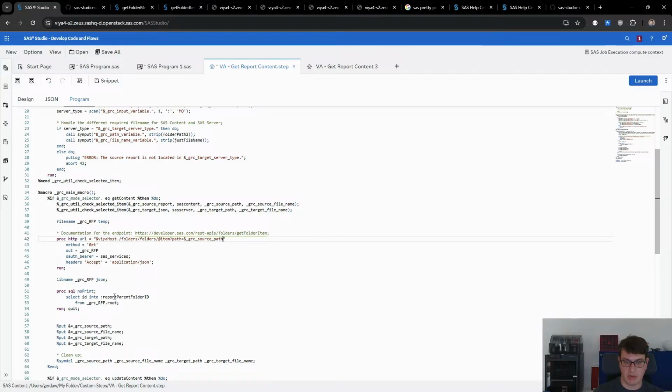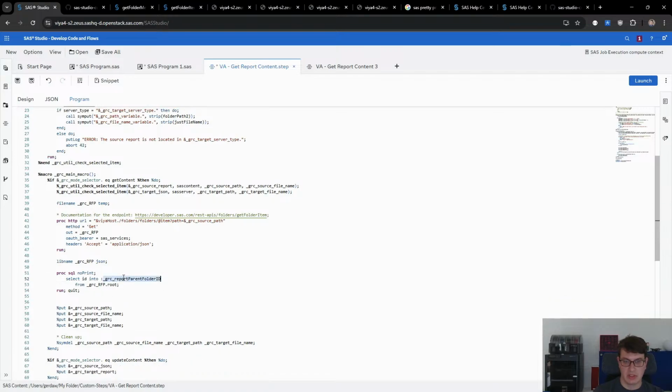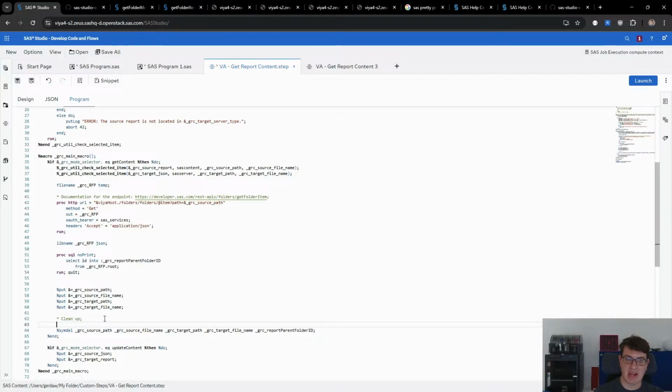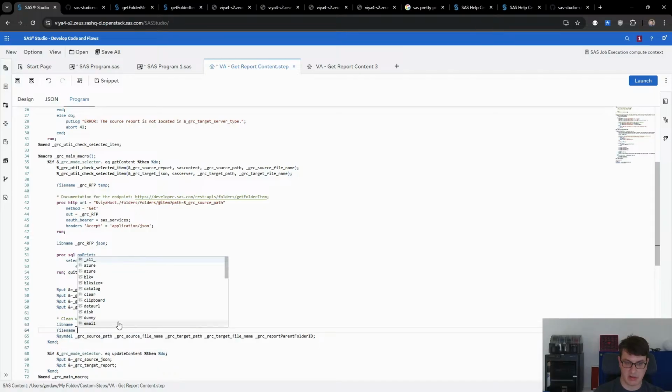Now we grab our report parent folder ID. So let's give this the grc tag here as well. And because we're creating a macro variable, I'll just make sure to also delete it. Now, since we are also creating file names here and lib names, we should also be cleaning up those. So let's do that immediately. Since we're introducing them, we're going to clear first the lib name and then the file name.